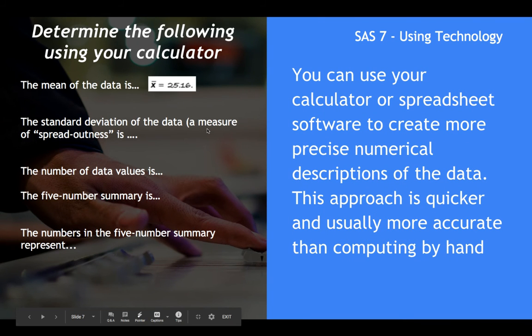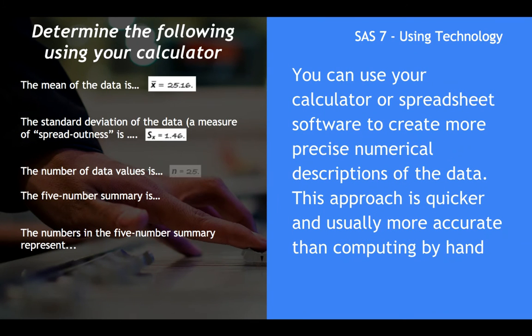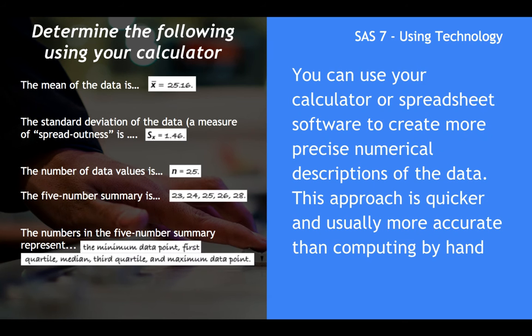Mean is 25.16, spread 1.46, 25 data values. The 5-number summary is 23, 24, 25, 26, and 28. Well, what are the 5-number summaries? They represent the minimum data point, the first quartile, the median, the third quartile, and the maximum data point. Those 5 numbers separate the 4 quarters of the values. So 25% of the entire data set fits between those values.